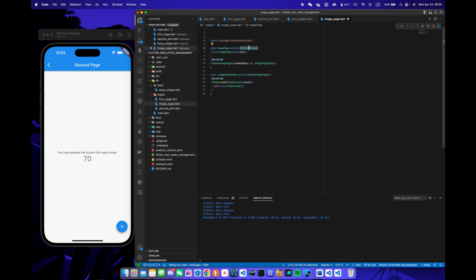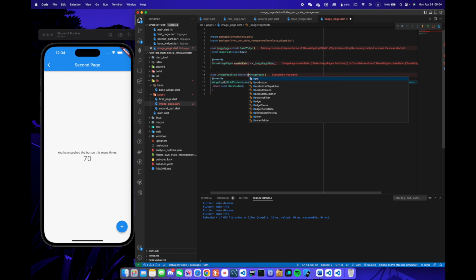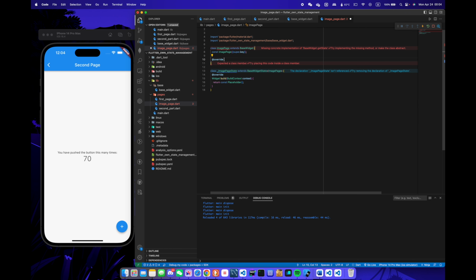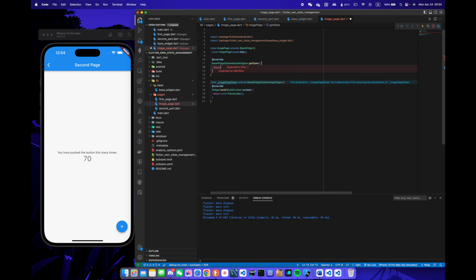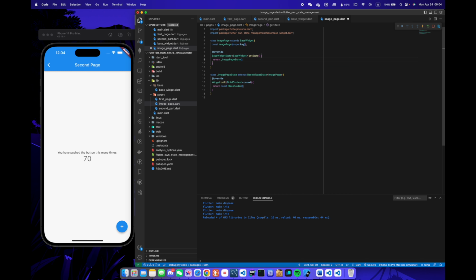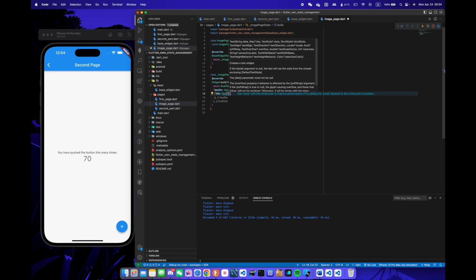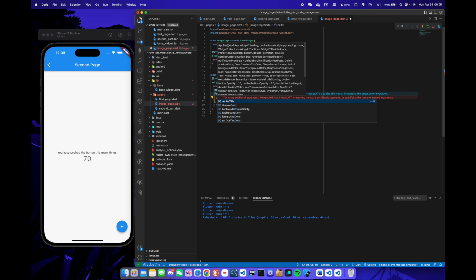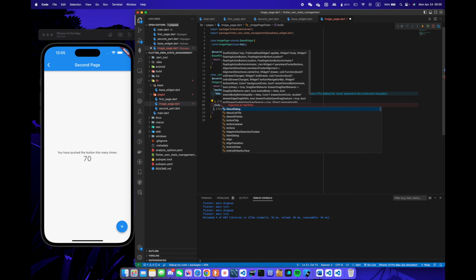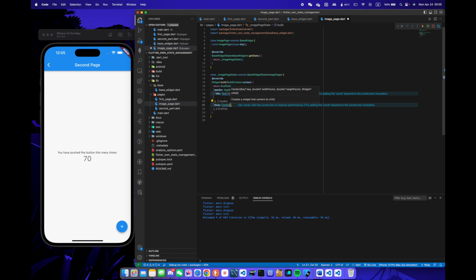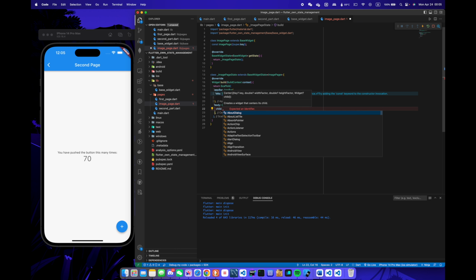I'll remove this one here, and then material. All we have to do is change again the name of stateful widget to our base widget, and then change here to our base widget state, and then remove this getState and put image getState. Then we put an app bar with title as image page, and then we go to body and put center.